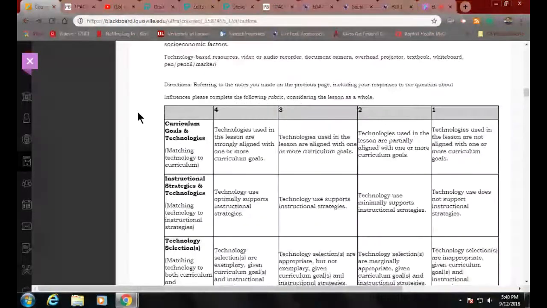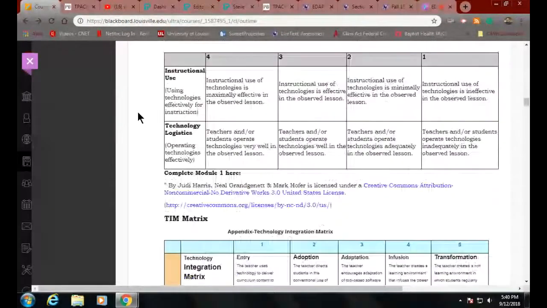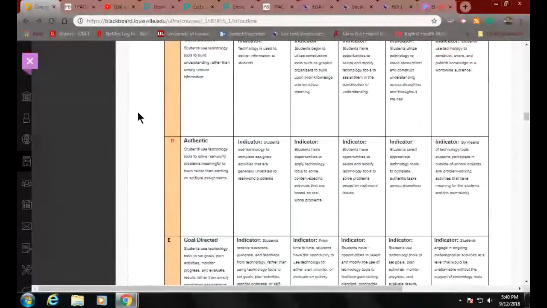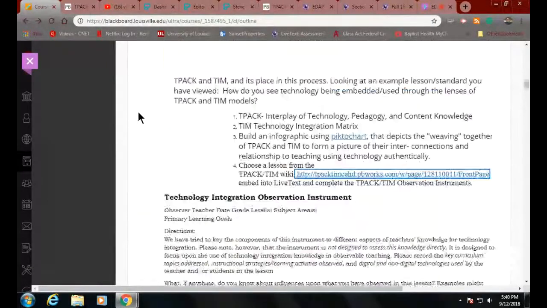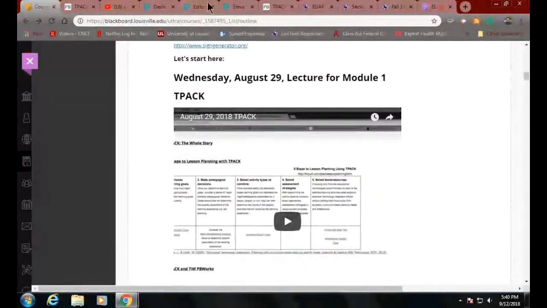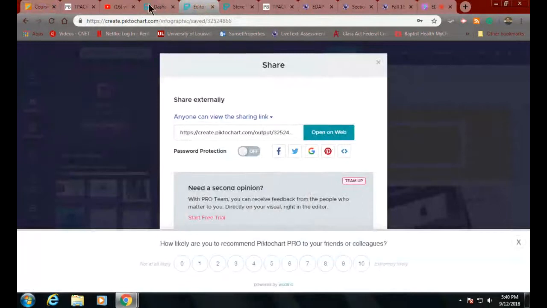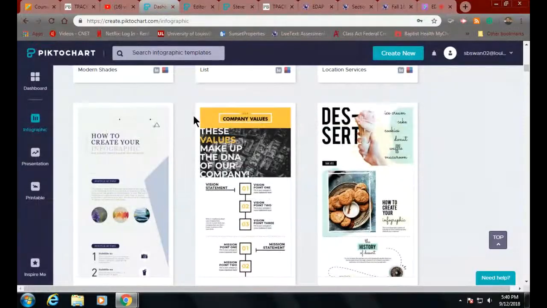Okie doke. So there's our TPACK observation instrument. Here's our TIM observation instrument. I'm asking you to create a Piktochart that utilizes an infographic that helps us understand your understanding of the two and how they weave together and how they stand apart from each other.